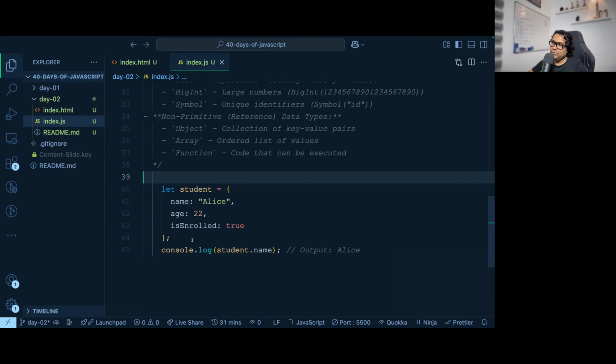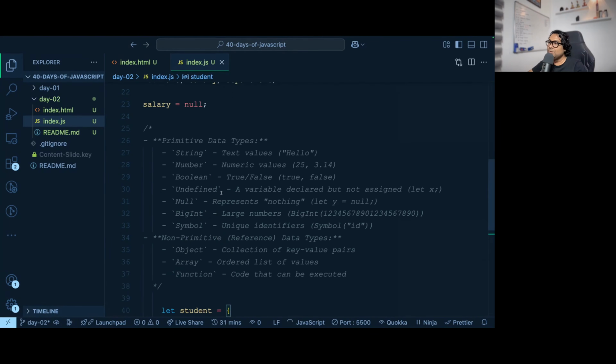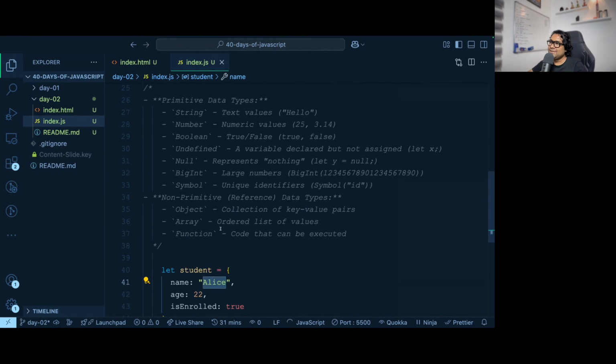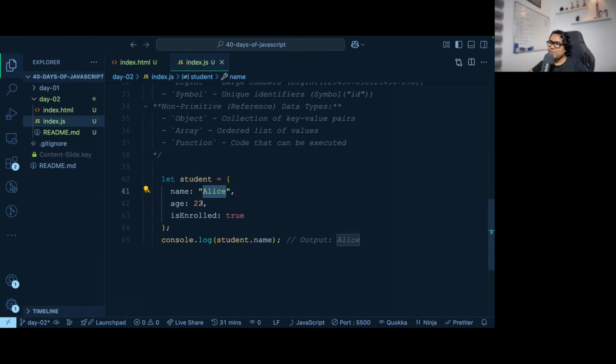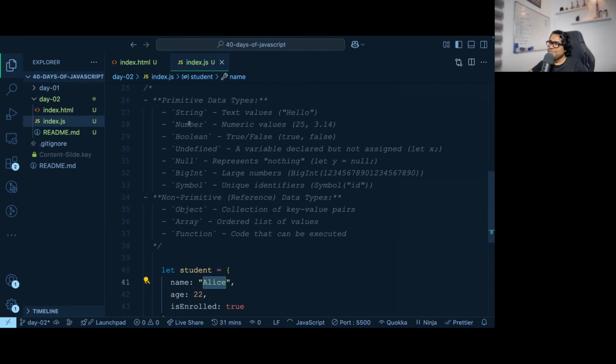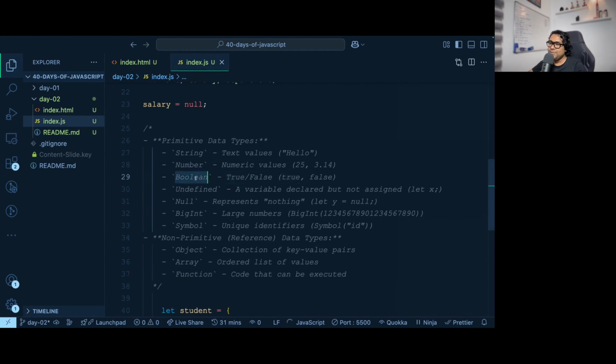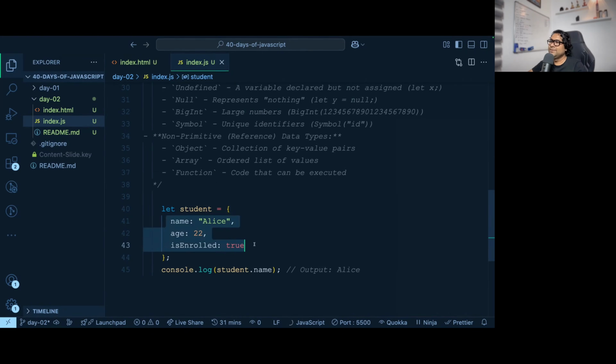Now take a deeper look. All these values are built using primitive values, isn't it? So here name is Alice, Alice is a string, string is primitive. Age is 22, 22 is a number, and number is primitive. Is enrolled is true, true is a boolean value, boolean is primitive. So as I told, that complex data object, the non-primitive, the reference one, will always be built using the primitive ones, or it can be so complex that it is built with non-primitive ones also. It means that the value of any of these properties can be another object.